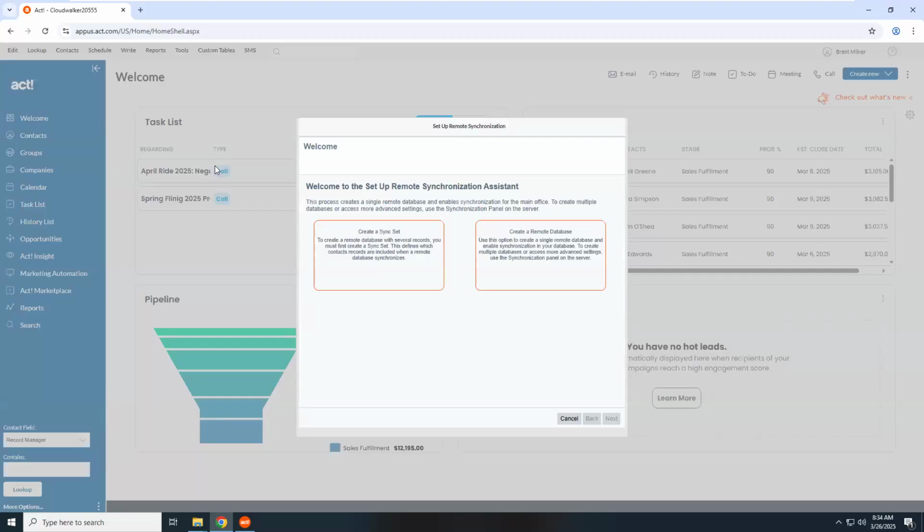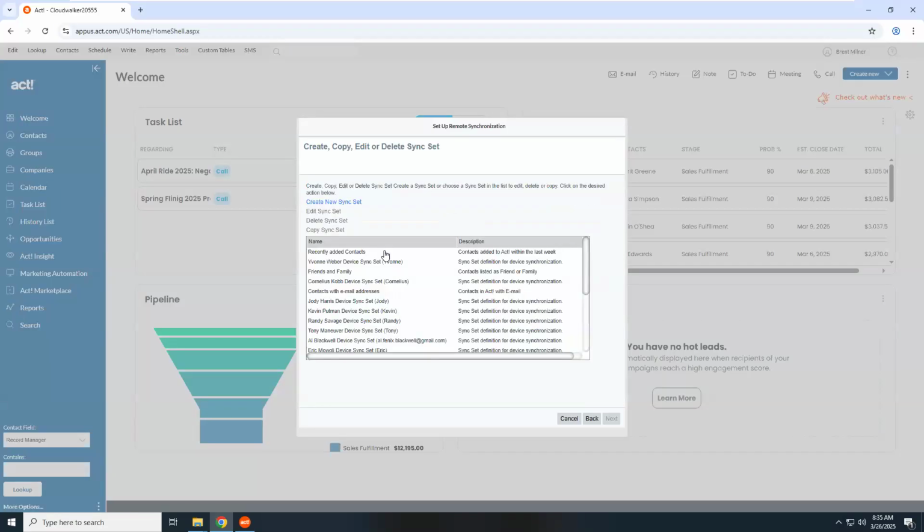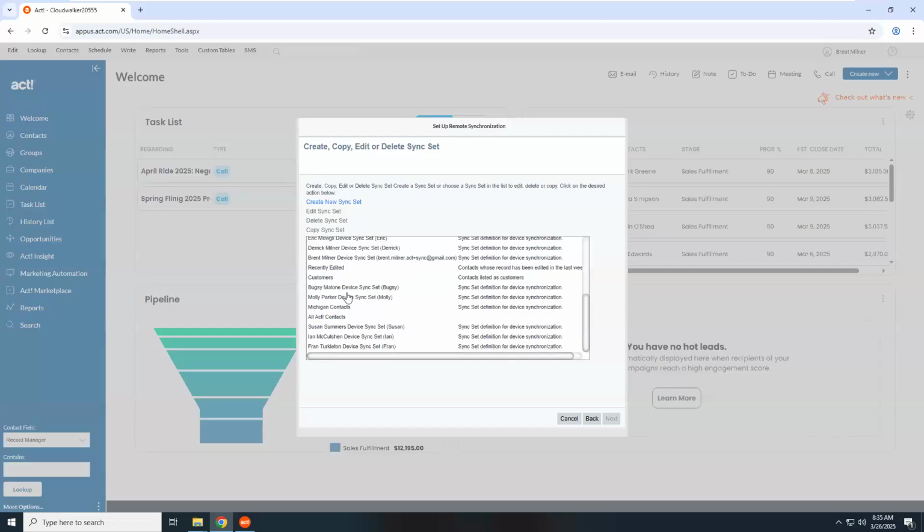The difference here is I don't need to enable synchronization on the main database because the database is in the cloud. It's already ready to be synced to you. All I need to do is the last two steps, create a sync set and then create the remote database for my user to log in. So when you create the sync set, the process is fairly similar. You can see I've already created a whole ton of sync sets in here.